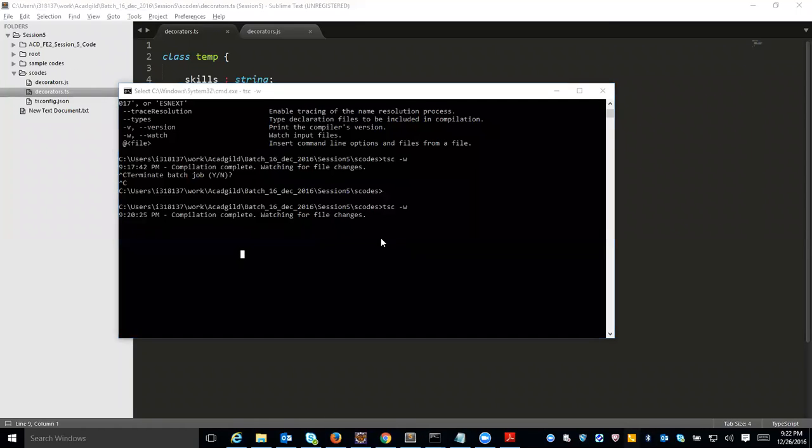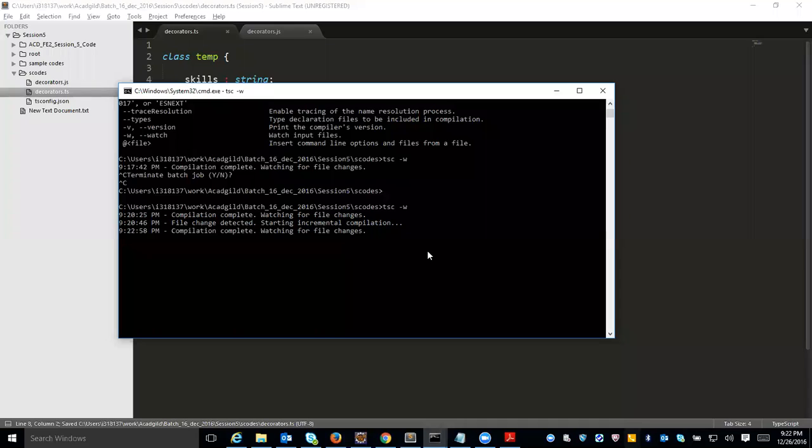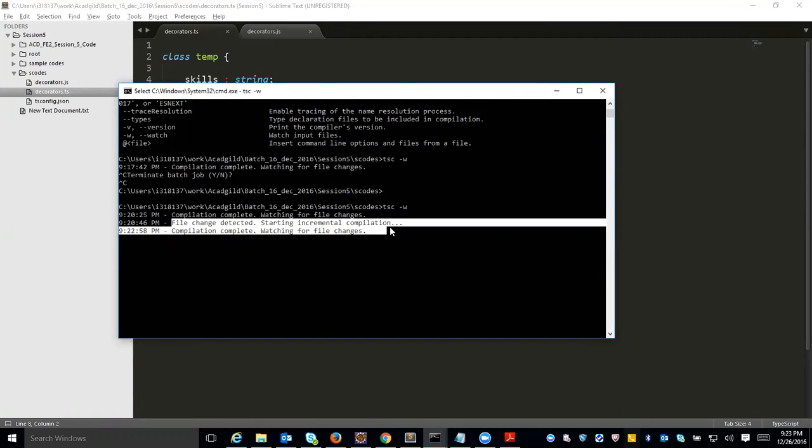Once you have given this command, it will automatically keep on looking for the changes. You can see it is not closed. It is waiting for the file changes. Let's suppose I make a change here and I save it. You will see it will automatically change. You can see file change detected, starting incremental compilation. Compilation complete, waiting for file changes.